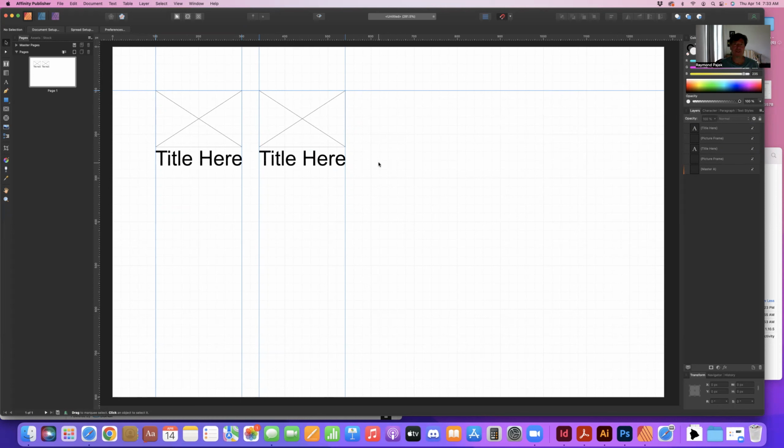So hopefully this is helpful for you if you choose to use Publisher. If you use Designer, you're not going to have all of these tools, but you could still create boxes, put text underneath the content boxes, and develop your wireframe quite easily. All right.